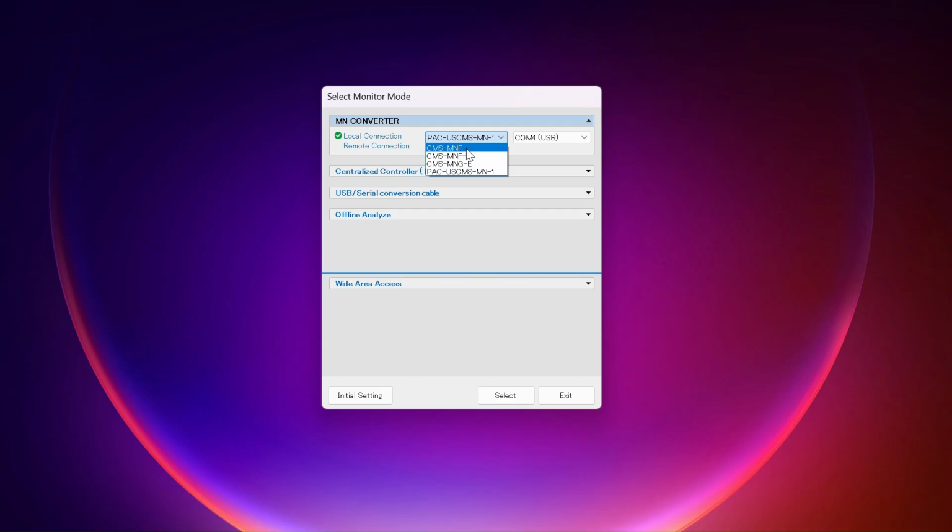Now we're going to pick and choose our MN converter type. When you first start it up, it will probably be on the MNF, which is not the case. We're going to pick the PAC US CMS-MN-1. That's the current red box and what you most likely have. And COM port, the one that says USB on there. Now, if you don't have anything pop up here, it means that you started maintenance tool without your MNet tool plugged in. So we'll need to do that.